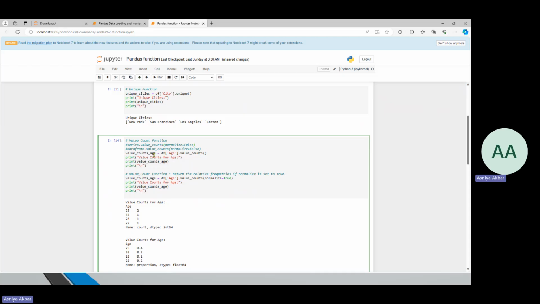So here we have created a variable called value_counts_age equals df, and the name of the column that we're going to pass is age, and then we use our value_counts function. This is a print statement: value count for ages, and then we print value_counts_age here. You can see that we have the values 25, 35, 28, and 22.